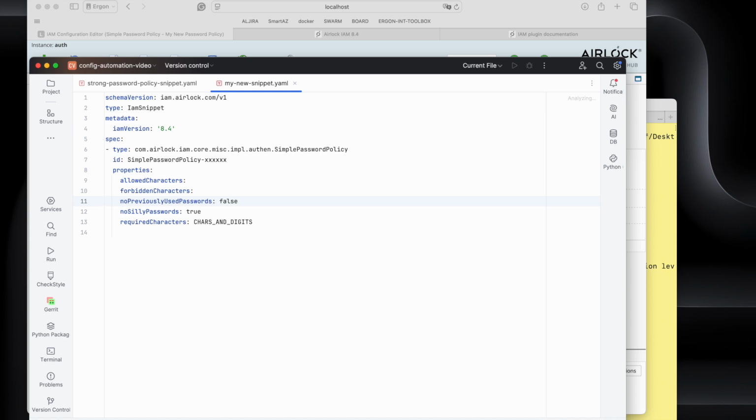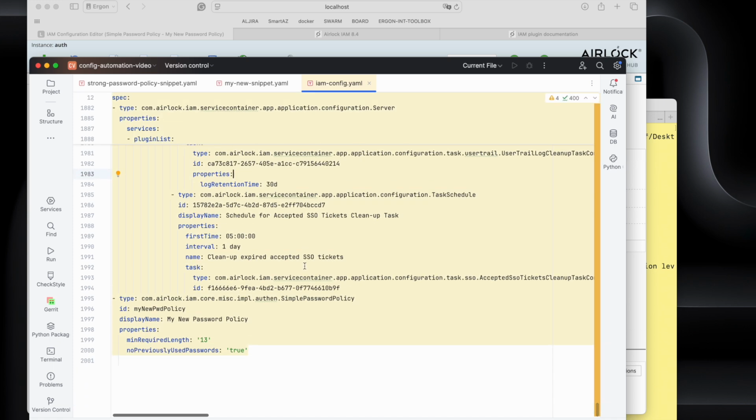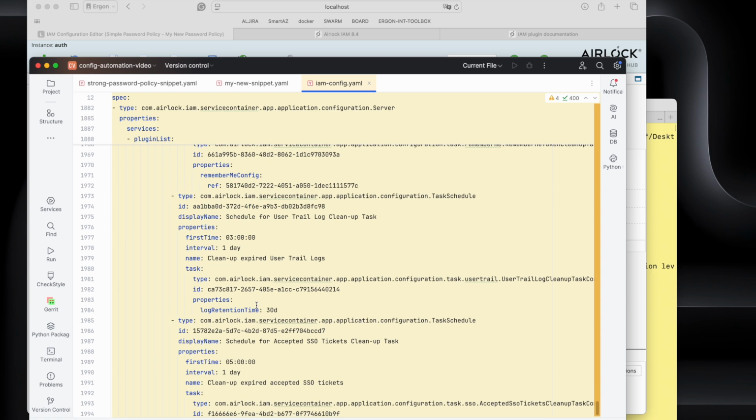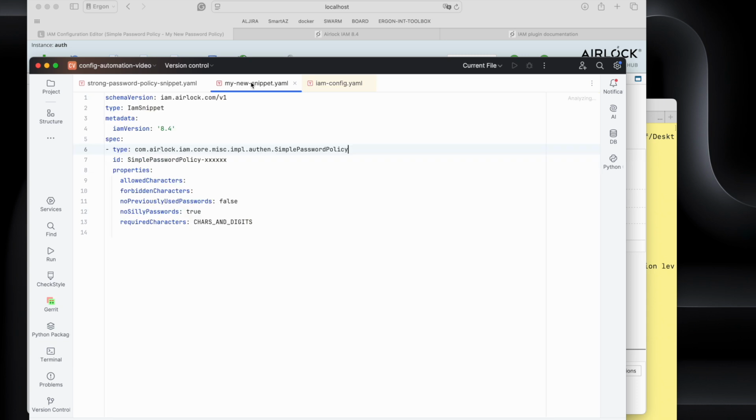Now it's in my download folder, and I'm dragging it in here. So I have this configuration now here. And at the very bottom of the configuration, I see the unconnected plugin. Here is my simple password policy. Just copying that and pasting it into my snippet template. And here we are. It's very easy.